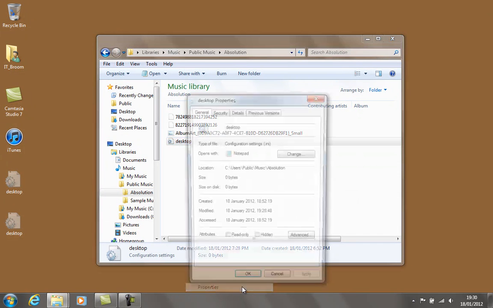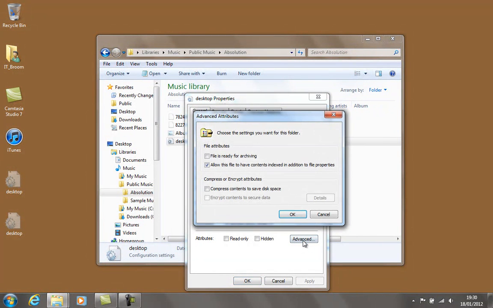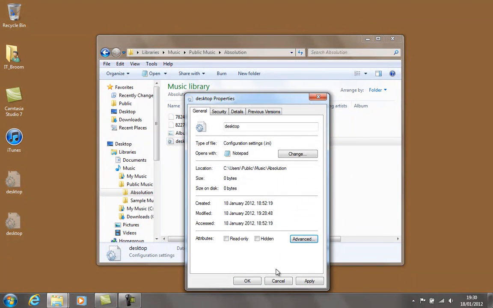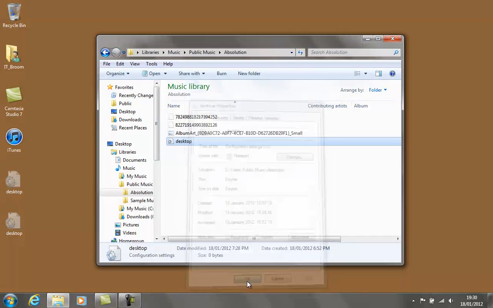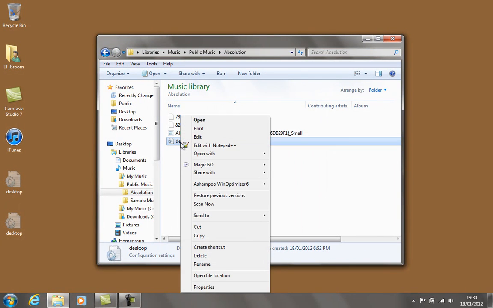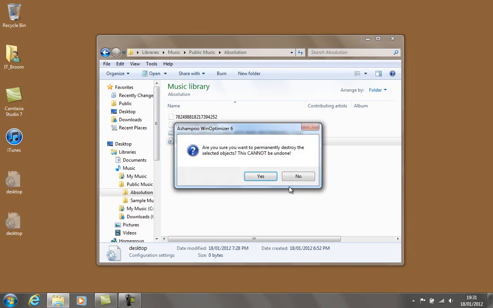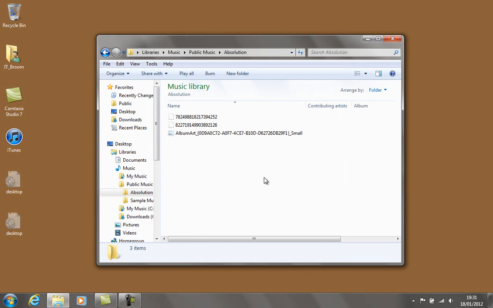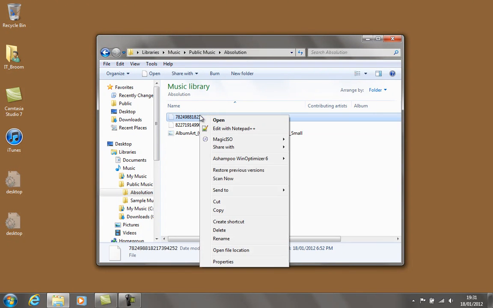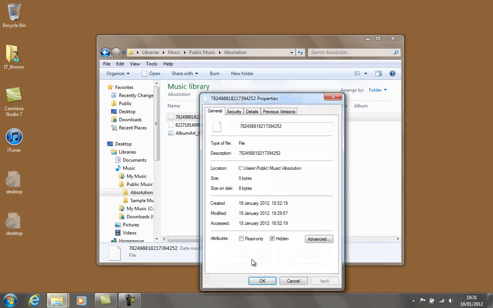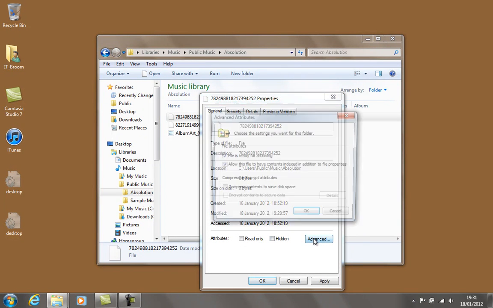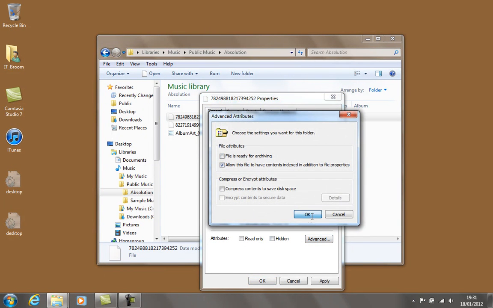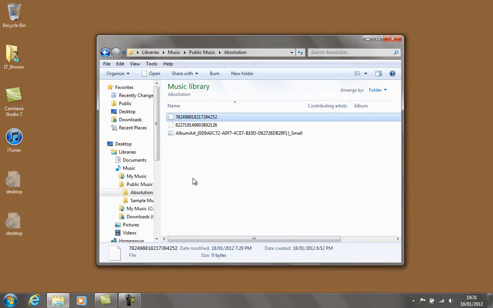Go down to properties. Advanced. File is ready for archiving. Okay. Should be ready to rock and roll with that one. Yep, did that one. Okay, let's try this one. Properties. Hidden. Advanced. File is ready for archiving. Okay, this is what happens when you try to rush these things.